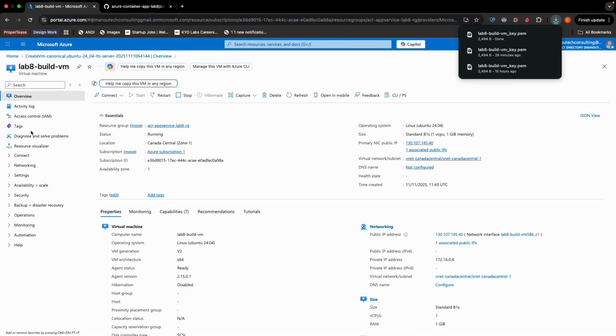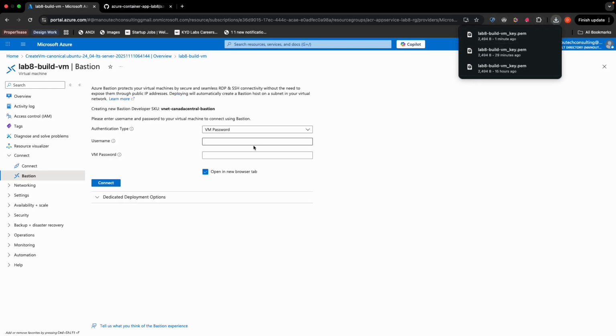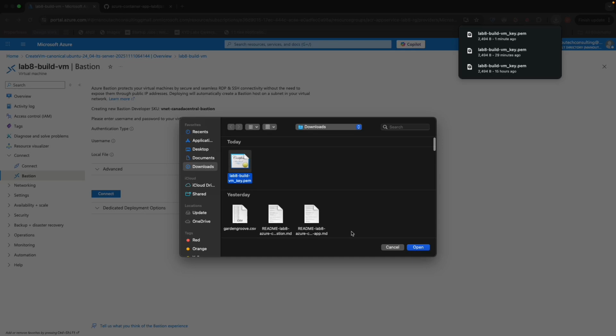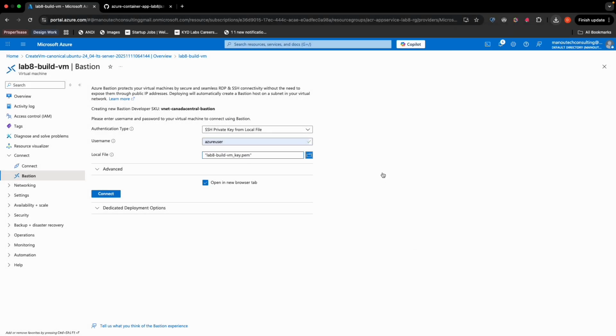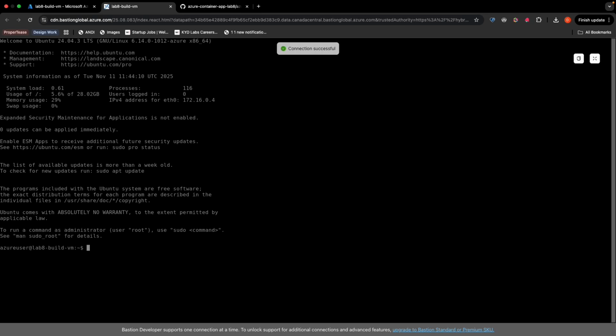So now we can connect to Bastion. Azure user, and yes, this is it. All right, so we can connect to Bastion. It opens up a terminal for us. And yes, we have our terminal.